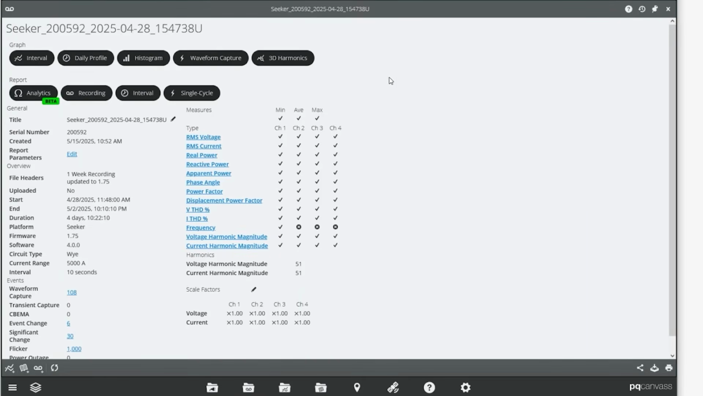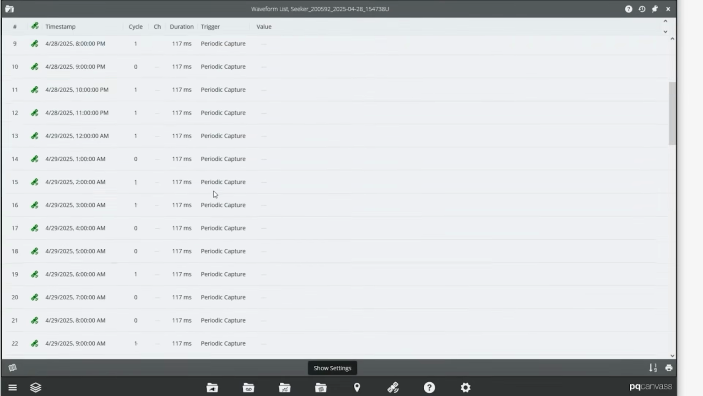Waveform captures is another place that we can take a look at. Let's take a look at a specific waveform in this recording.